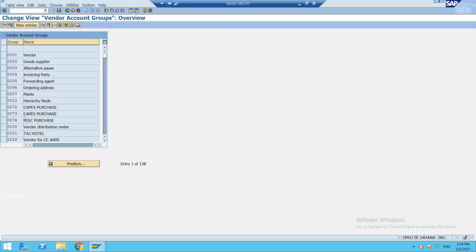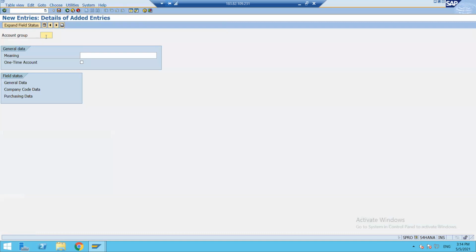Okay, as you can see, there are lots of accounting groups created by the other users. Okay, we will also create our accounting group for vendor. So new entry, I'm just giving ZL12, okay, meaning domestic vendor.